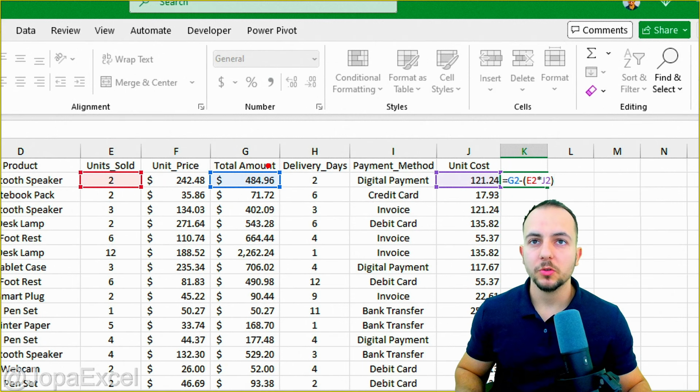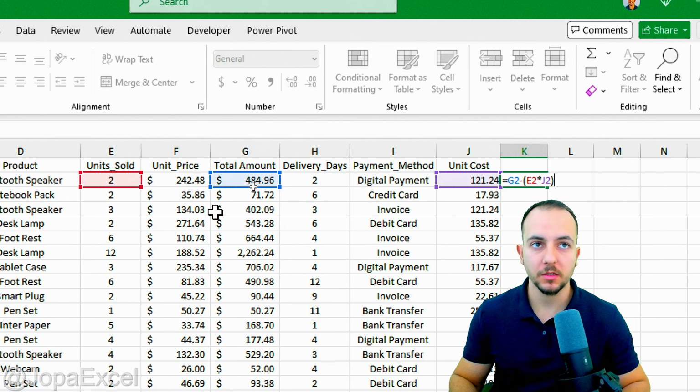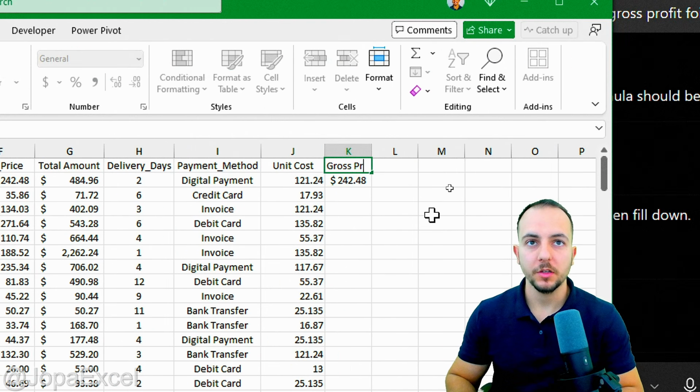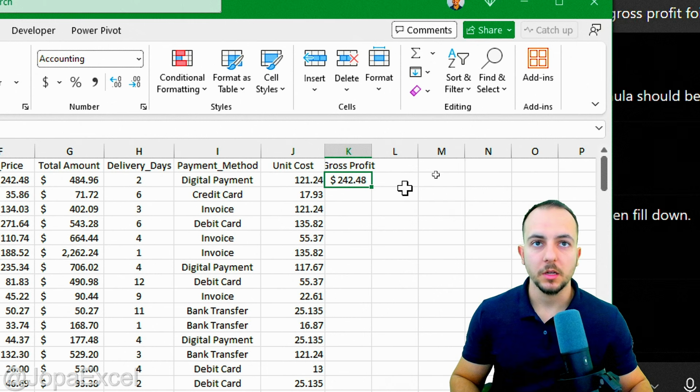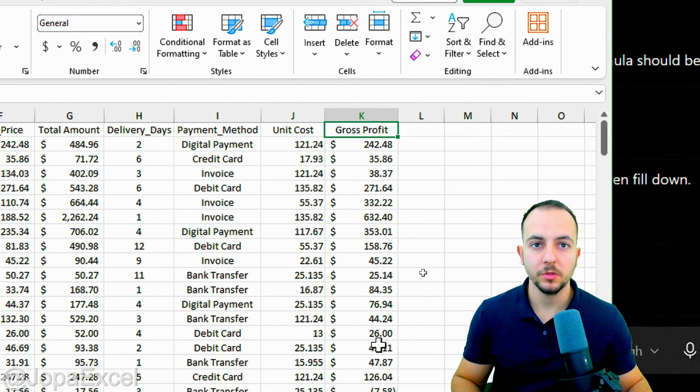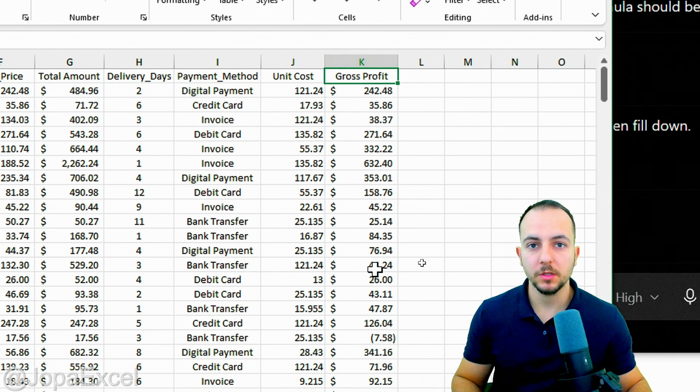ChatGPT, as I said, is very smart. It's using the total amount instead of unit price times the units sold. So total amount, this value, minus the multiplication between unit cost and units sold. Very, very intelligent solution. Enter. Okay, so now we have the gross profit. I can double click on the fill handle, 1, 2, to apply the formula through the whole data set, and we're done here, guys.